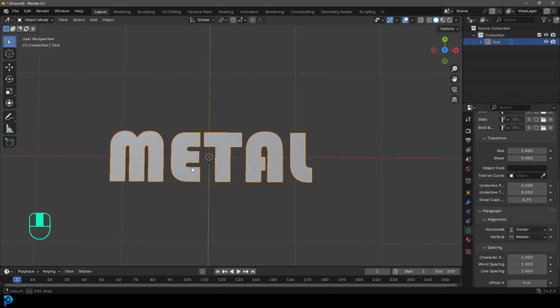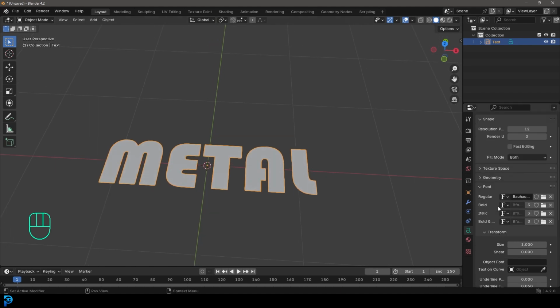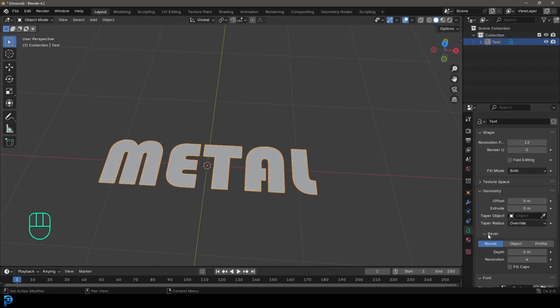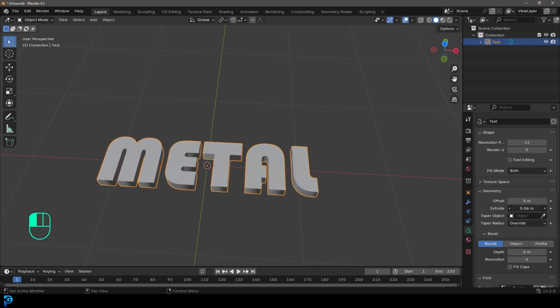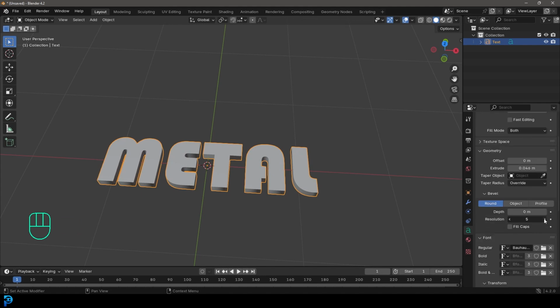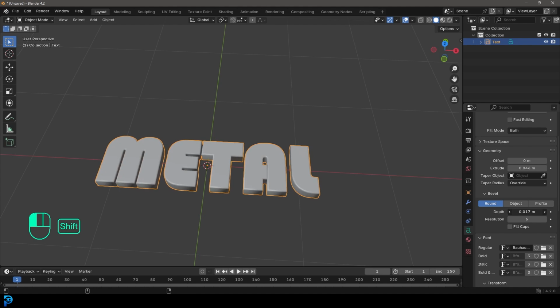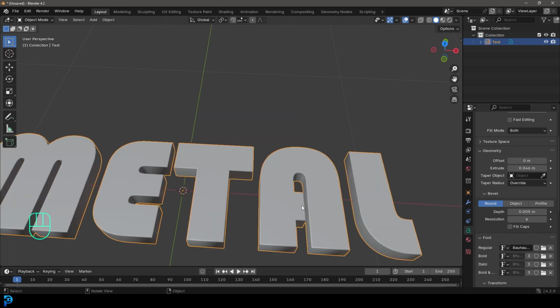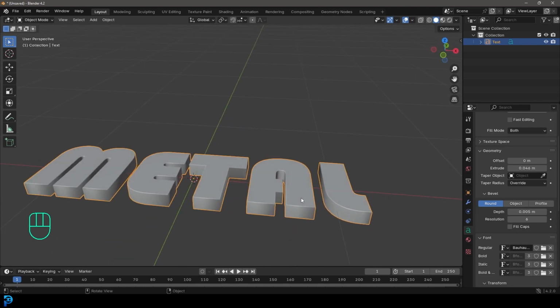Okay, that's pretty cool. Now we want to give it some thickness, so let's go over to our geometry. Let's go to the bevel, or I guess we'll go with the extrude first. Let's give it some extrusion. I'm going to give it a thickness, something like that. Looks pretty good. Then we're going to come over to the resolution and bump that up to 6, and then just give it a little bit of depth, so we have a bit of a bevel happening here. And now you can see this is the text we have.